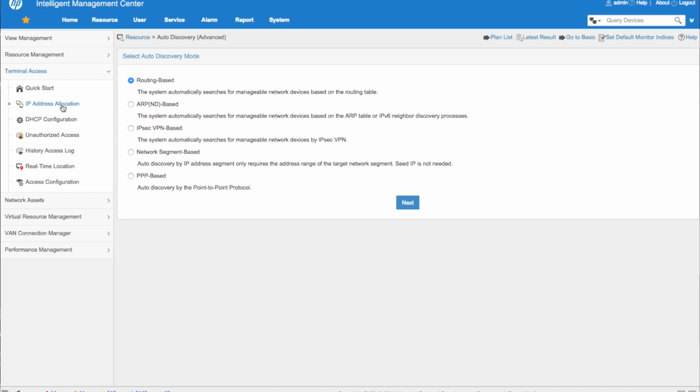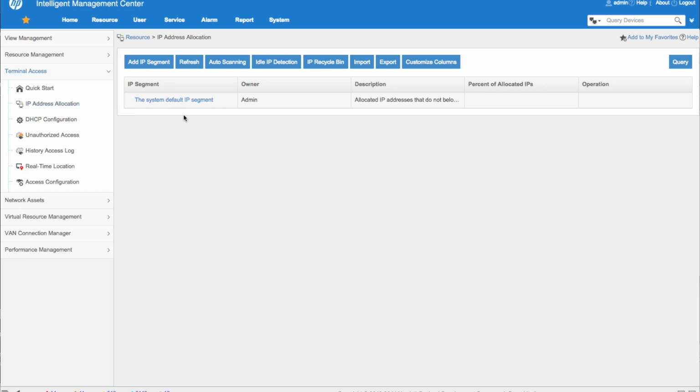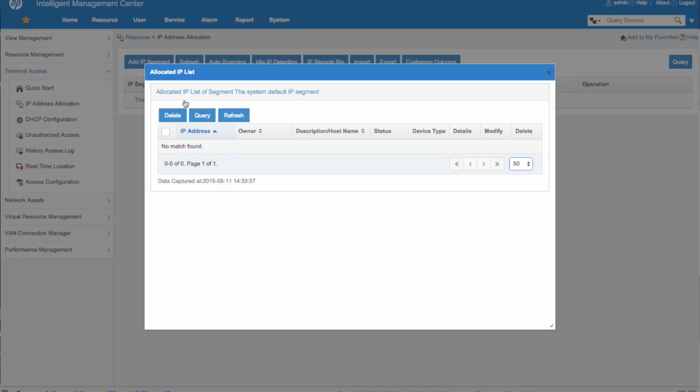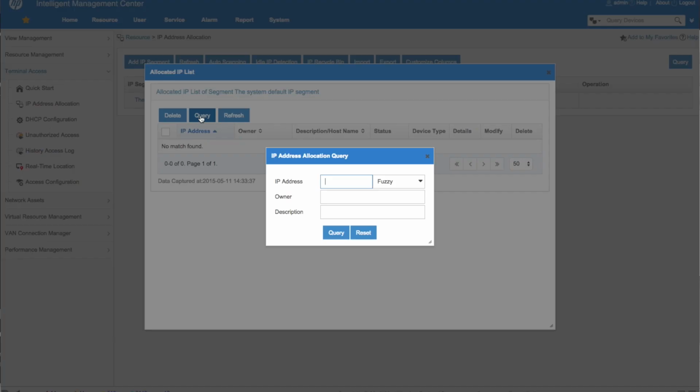We also have IP address allocation. So we have the ability to get you away from those spreadsheets within your system, right? In this particular system, I don't have this set up yet, but you can see the system default IP segment here. If we have devices in here, we would be able to query here and get a list of all the different devices. This is a fuzzy search, so you can put in a partial search.